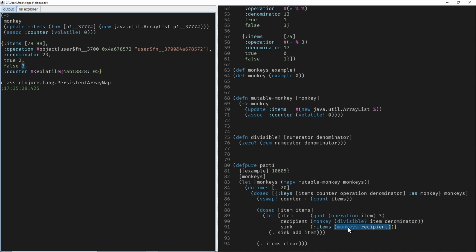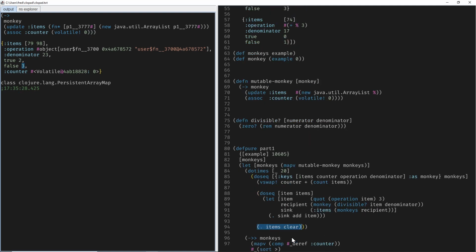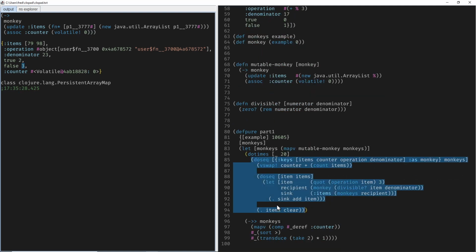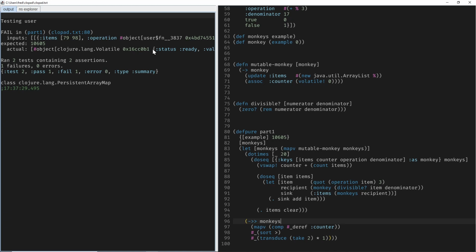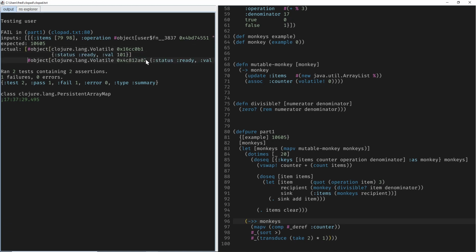Then we have the target monkey. We ask it for its items array list, and then we add into that array list the new item. And finally, we clear our items because they were successfully processed. Right, and once we're done doing that 20 times, then we start with our monkeys and map the counter keyword over that. Then we get all the counters as they are after processing.